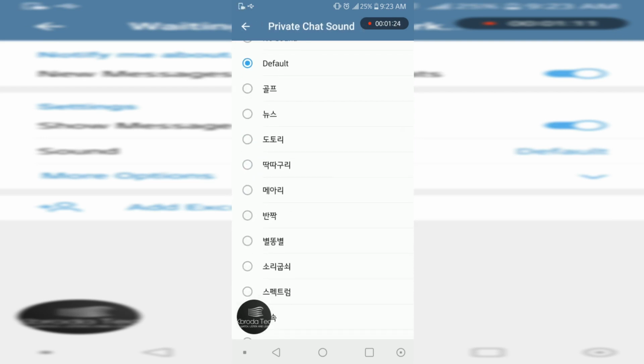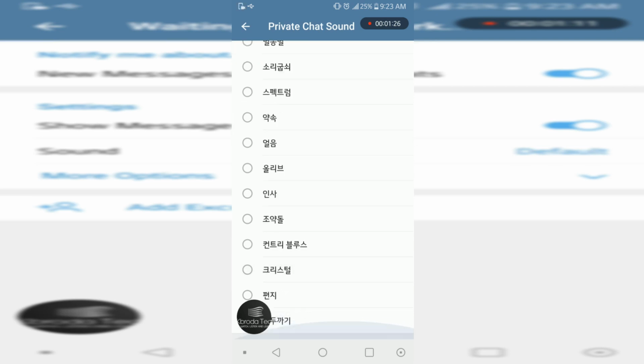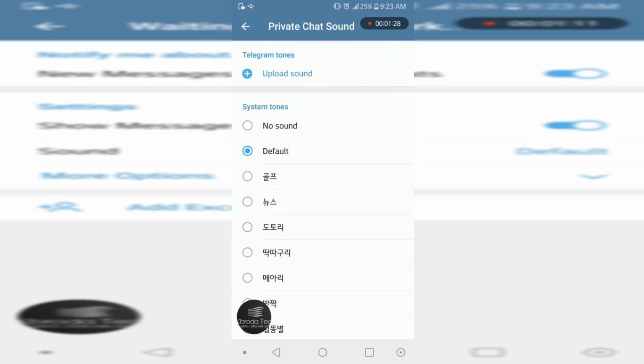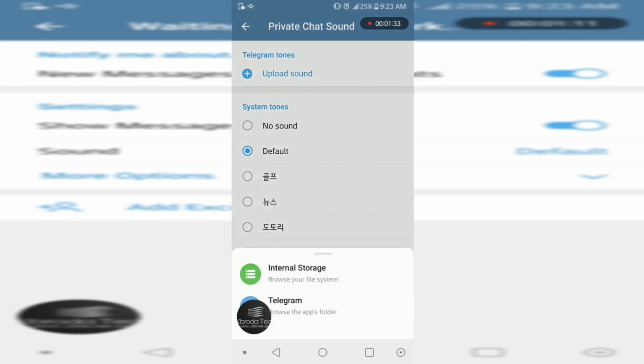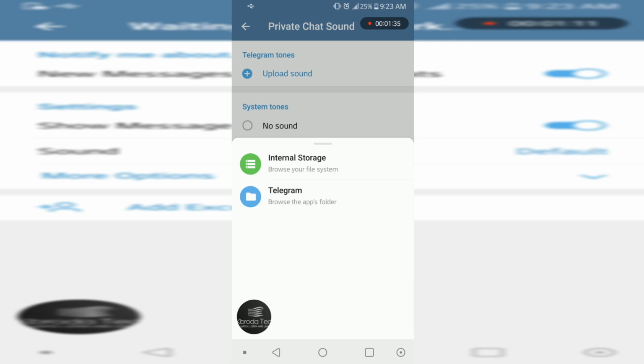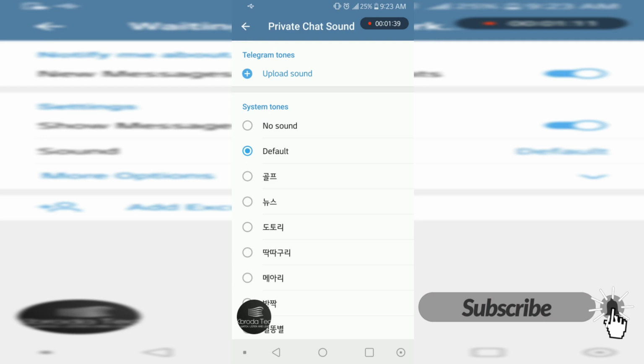So you can see it's on default, and these are Chinese ones. You can choose to upload it by tapping on the upload sound. It's going to take you to a file manager, just like the other one. You get it from internal, from Telegram. Yeah, so that's it on how you can change your notification sound on Telegram for your private chat.